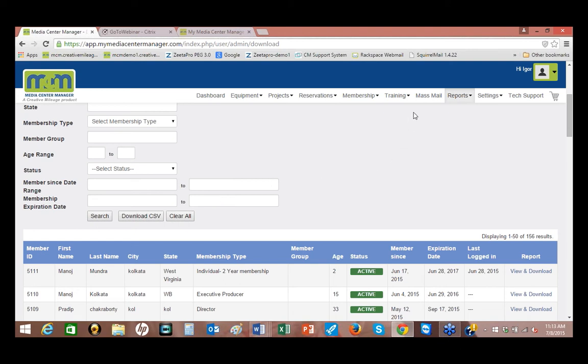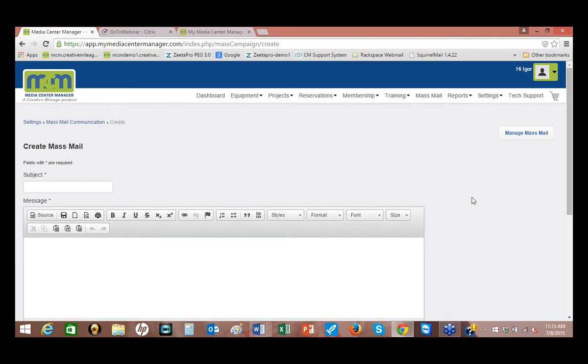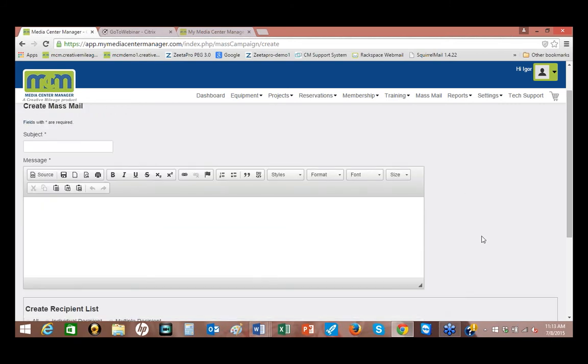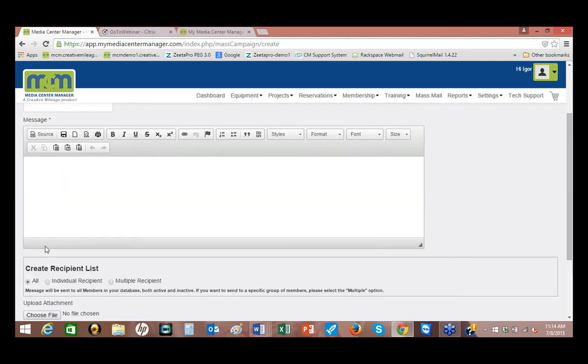We also, in regards to membership, have a way to communicate with your members on a mass scale. So this is our mass mail communication section. We have multiple ways that you can communicate with your members. This is where you would just type in the content, the different communication that you would send out, but who you would be sending it to would be chosen here.